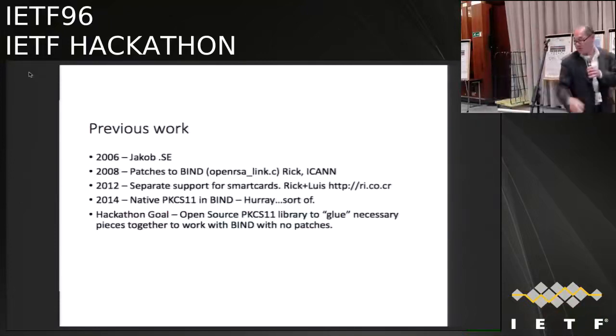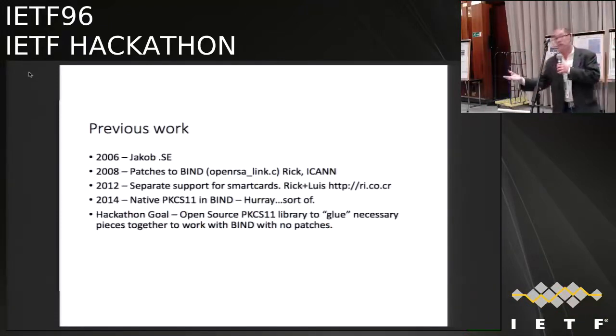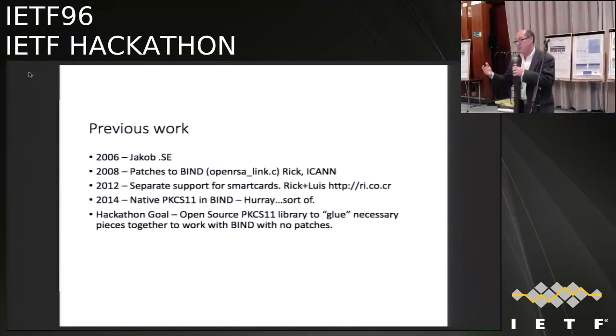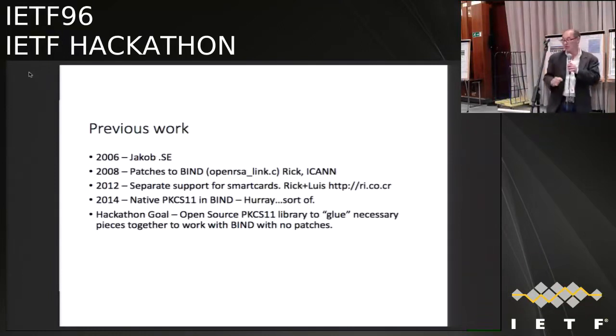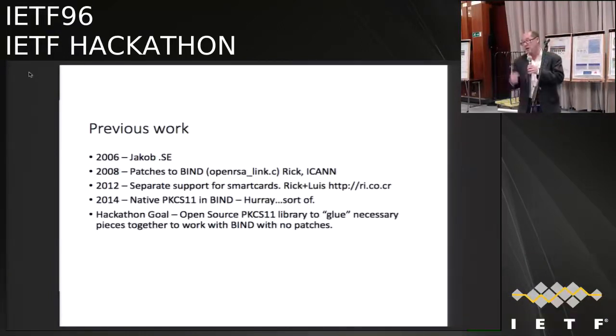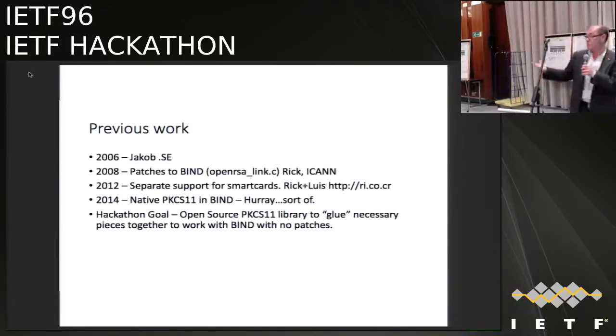Well, here's some history here, so this is maybe a good thing to do. It's not new to try to use smart cards as HSMs. Jakob Schlyter, many years ago, started with this. There have been patches to BIND that I've had out there for a while. A friend of mine, Luis Espinoza from NIC.CR, does this. A couple of ccTLDs actually use smart cards for exactly this purpose. But they have to continually patch BIND and other software to make this stuff work. I know that there's some software that actually does support this natively, but BIND does not, and that's one of the most popular ones.